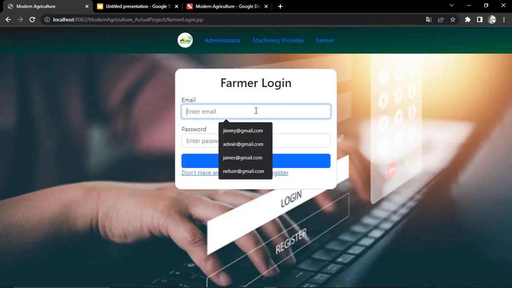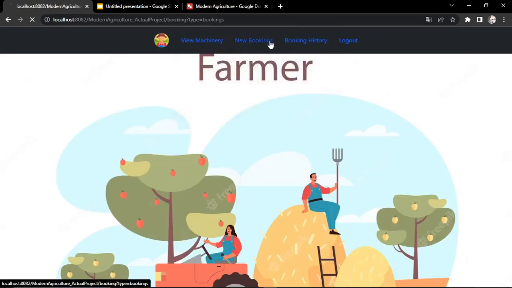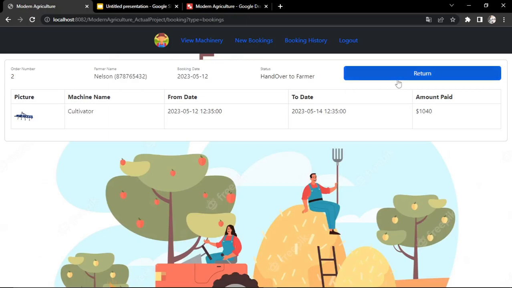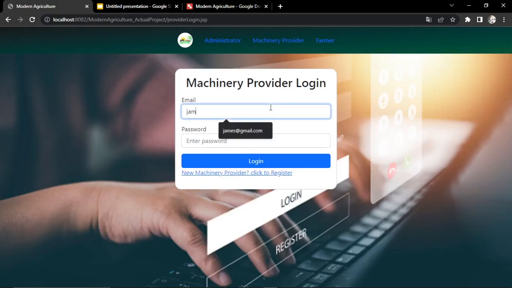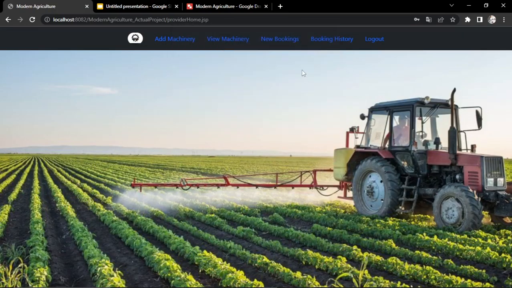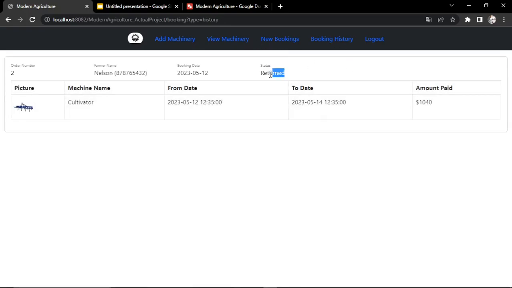If the farmer wants to return the machinery, they have to send the request. In new bookings, here, return. This request will be sent to the relevant machinery provider. When they click on new bookings, return accept. This history will be stored in booking history. Every cancelled, rejected, every booking action will be stored in this booking history page.